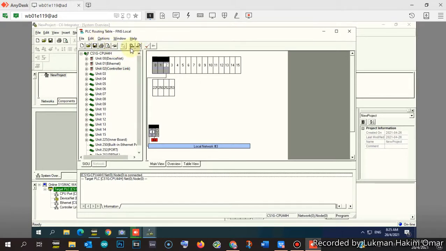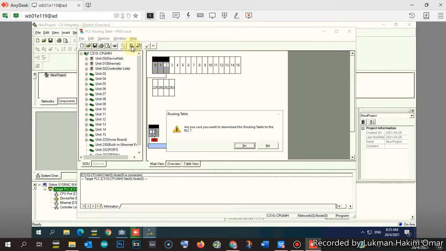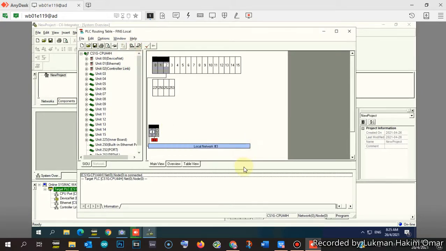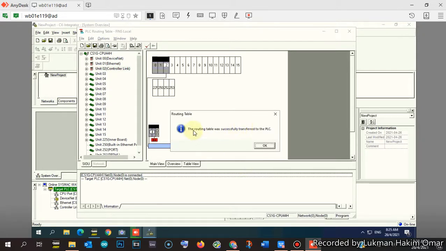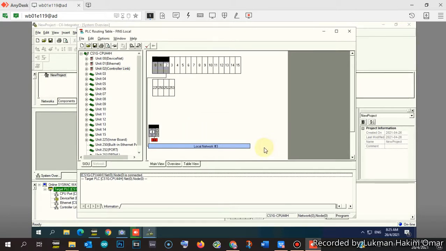So we have to transfer this routing table to the master PLC. Select transfer to the PLC and select yes. Okay, so the routing table was successfully transferred, and then we have to verify whether it will be the same or not. So we transfer back from the PLC to the PC. Then you can see the status of the routing table.